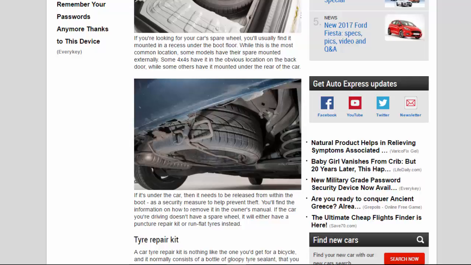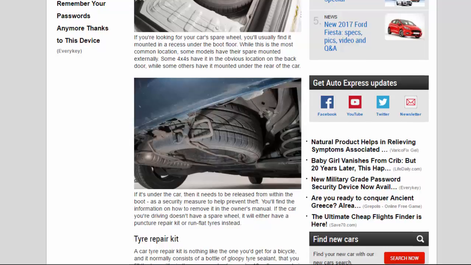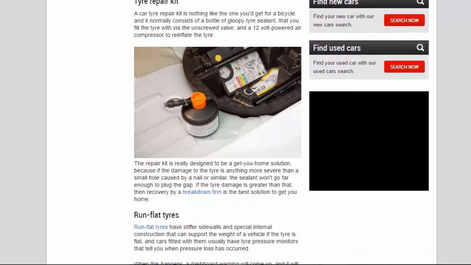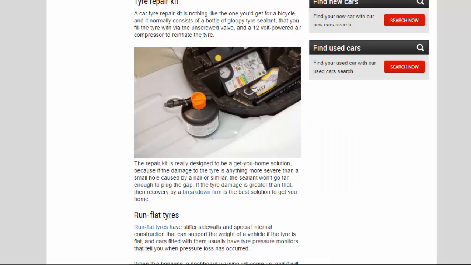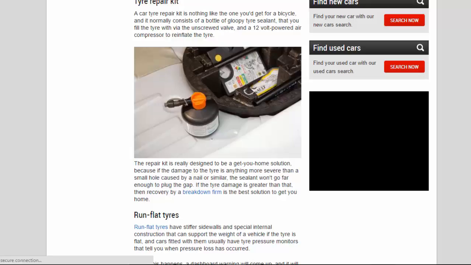If the car you're driving doesn't have a spare wheel, it will either have a puncture repair kit or run flat tires instead. Tire repair kit. A car tire repair kit is nothing like the one you'd get for a bicycle, and it normally consists of a bottle of gloopy tire sealant, that you fill the tire with via the unscrewed valve, and a 12-volt powered air compressor to reinflate the tire.